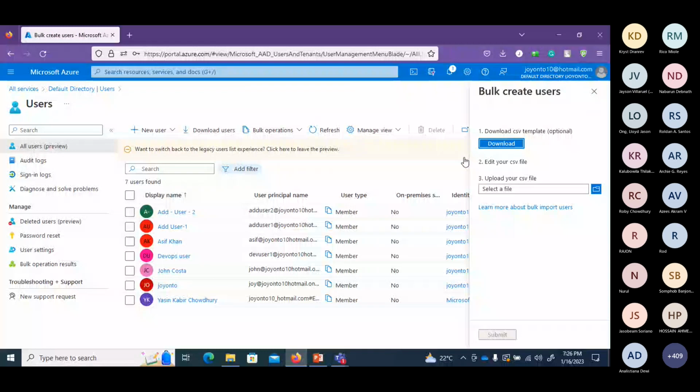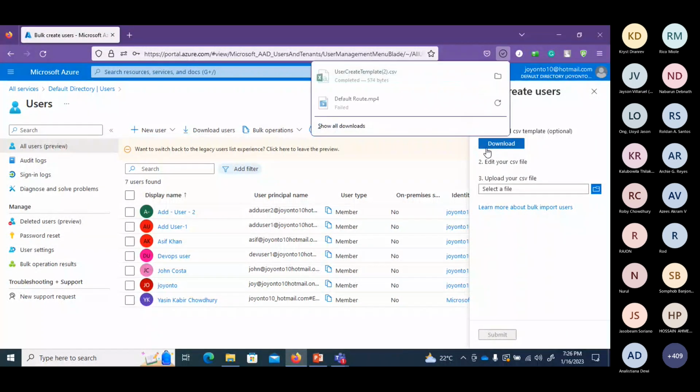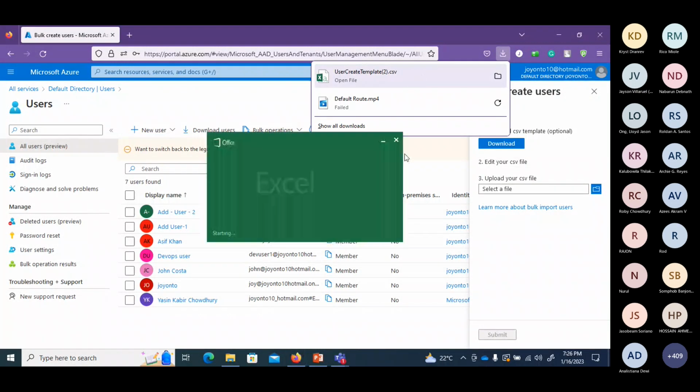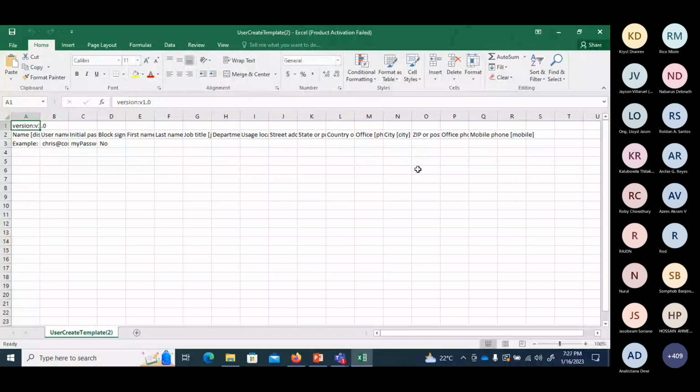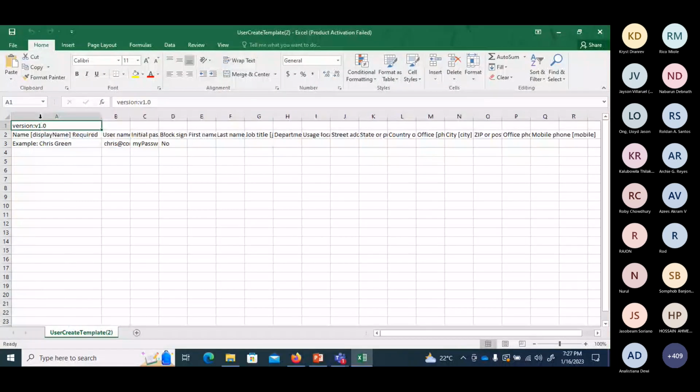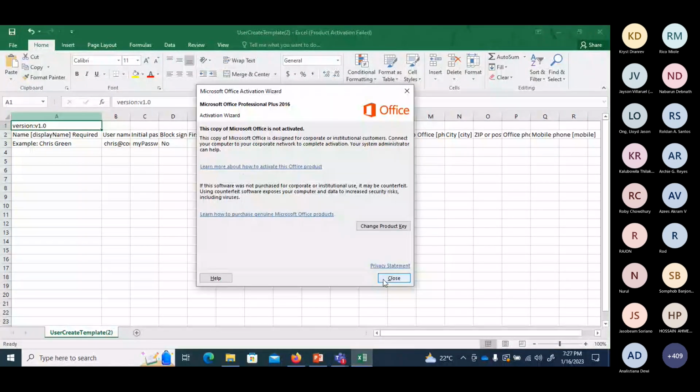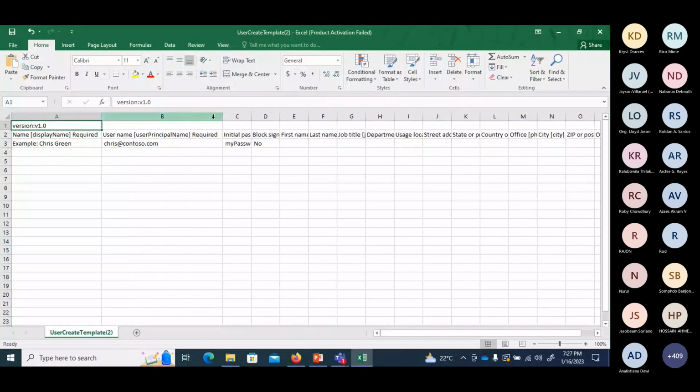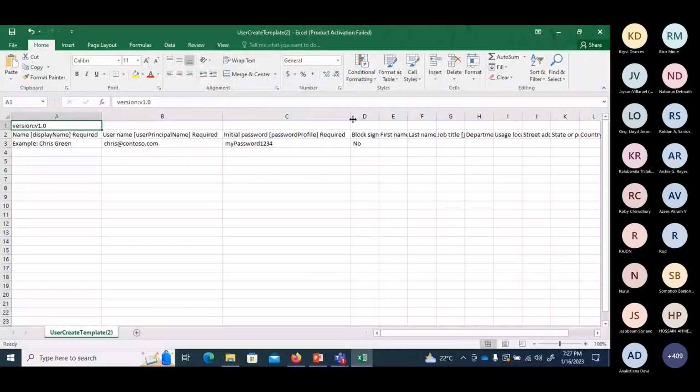In bulk create, the first option is to download a CSV template. It will give a template here, so you click download. It is downloaded. Click here, then it will open in a CSV file. Look, a sample is already here.